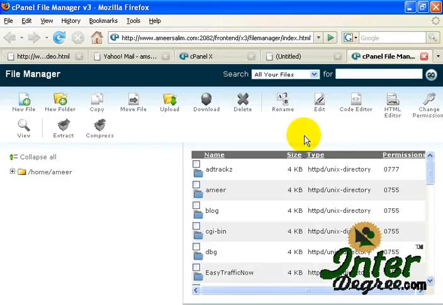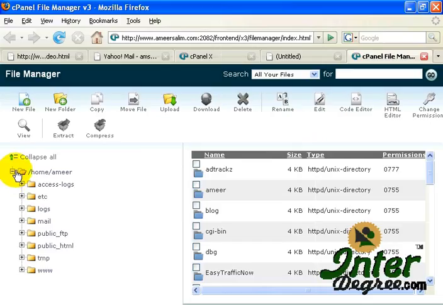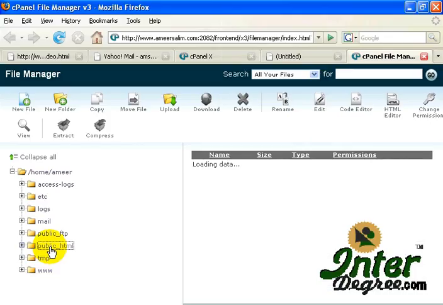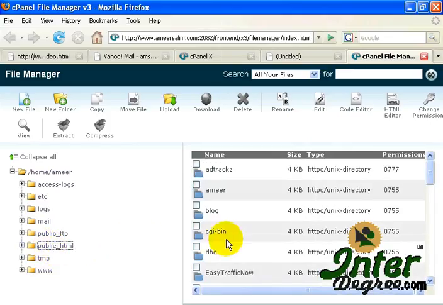Okay, now we are in the File Manager. So on the left hand side here, you can see this root directory. Click on this link so that it will expand, and in order for you to go to your home directory, you either click on public_html or www over here. So just click here once, and on the right hand side of the window, you can see it opens up all the files that are currently present in the home directory.